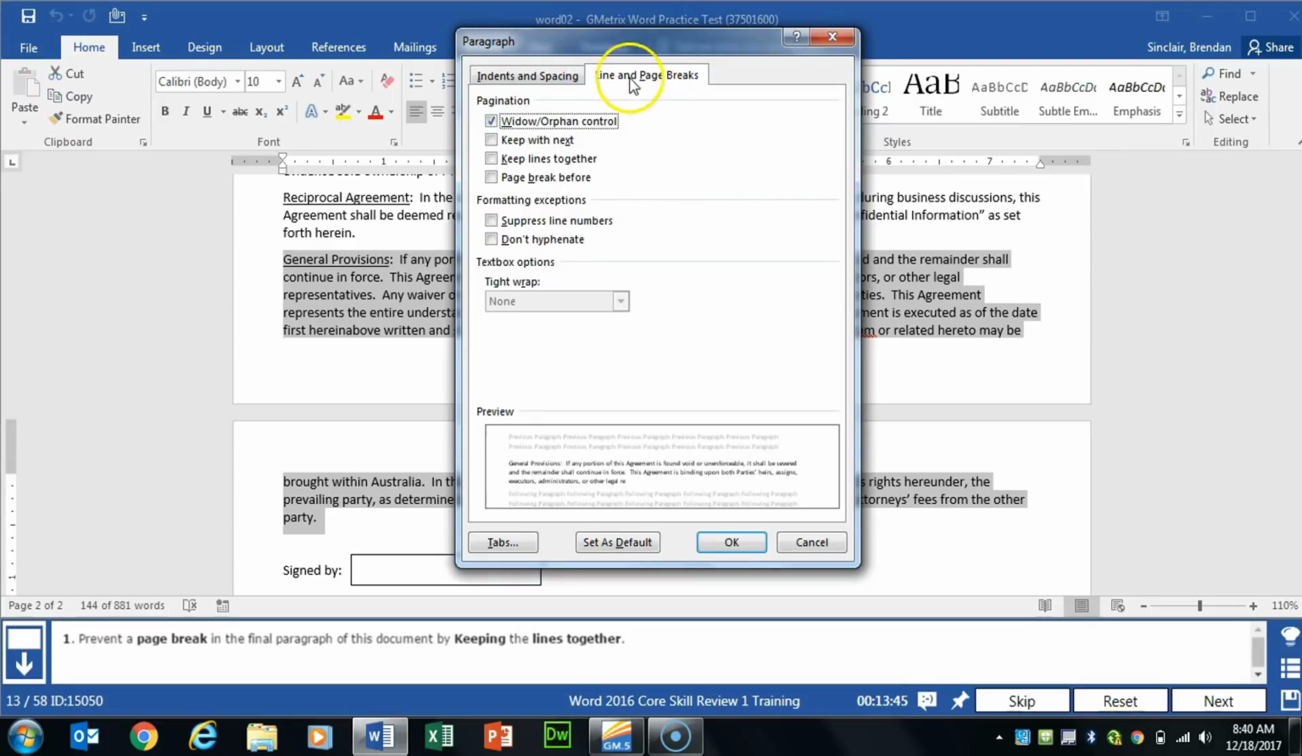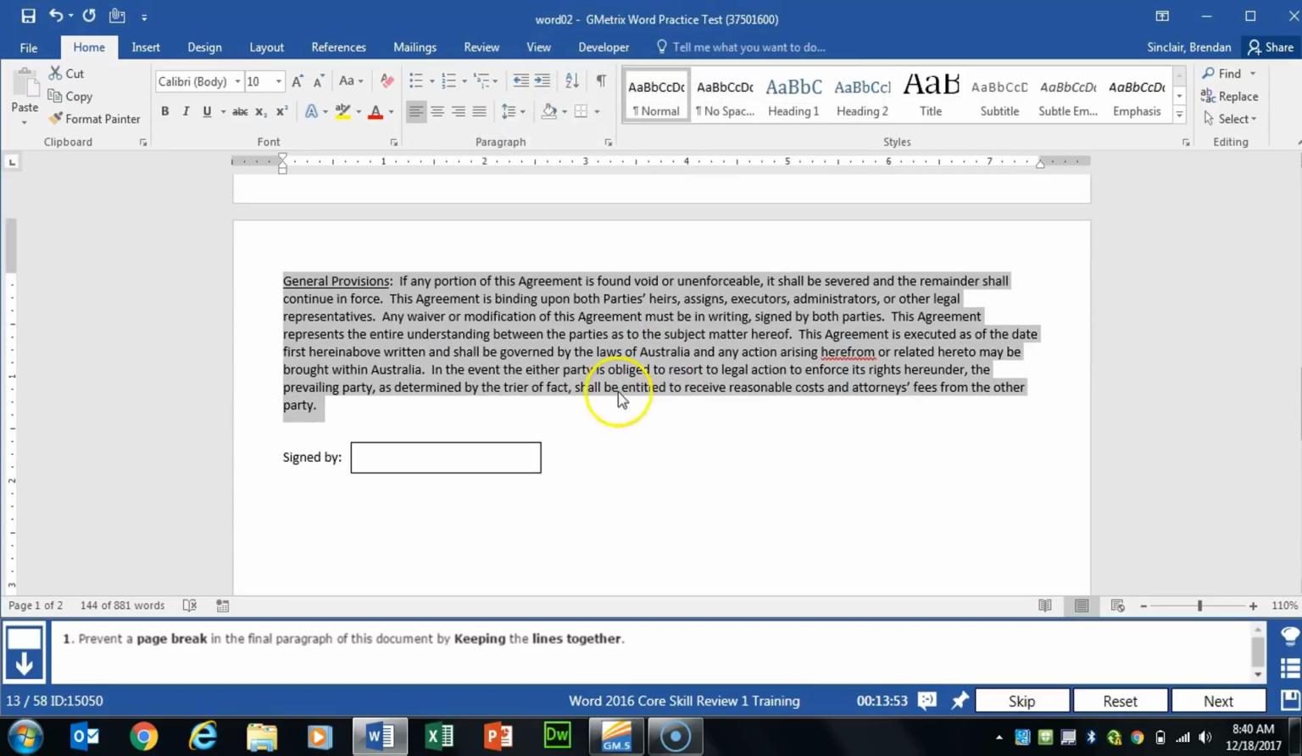And what you want to do is, if it doesn't go here, go to line and page breaks. And you just want to click the box that says keep lines together. We'll click OK. And notice it went ahead and pushed that paragraph down.